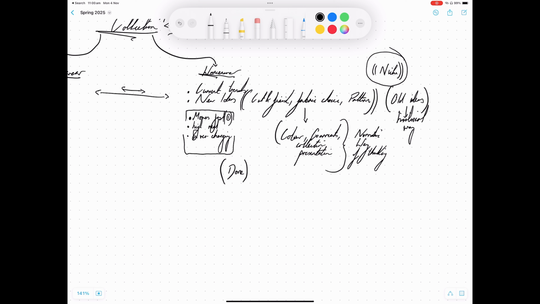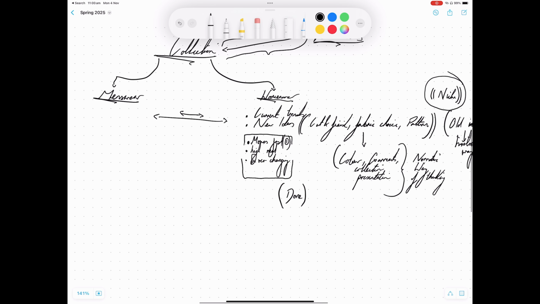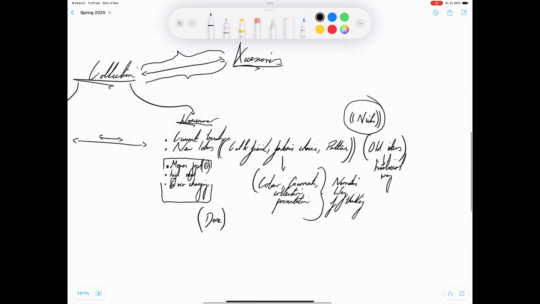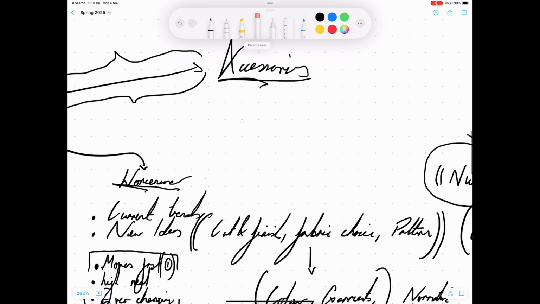But we can never forget that. We've got to always remember as fashion designers that we are in an ever-changing climate of a business and a career choice, but an art form.